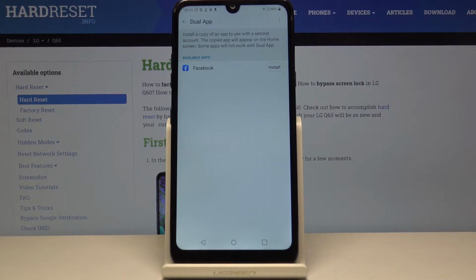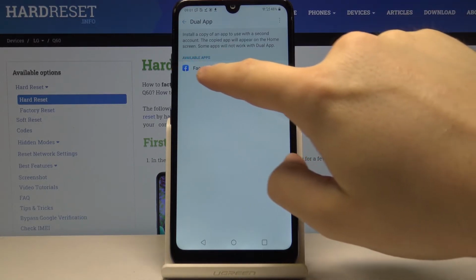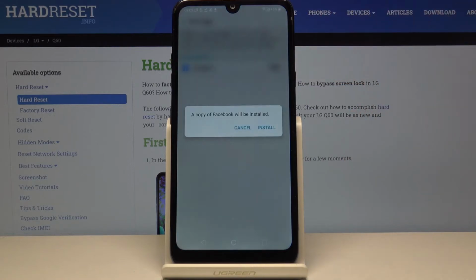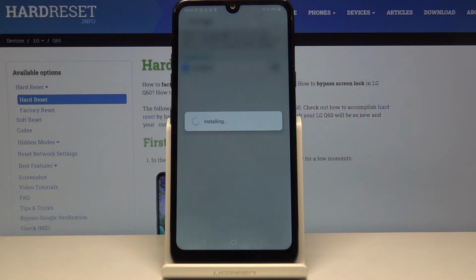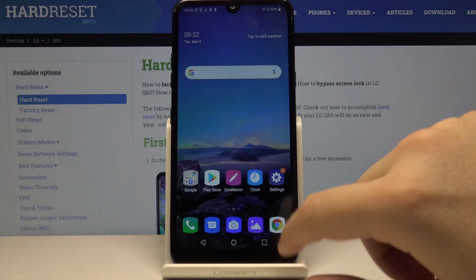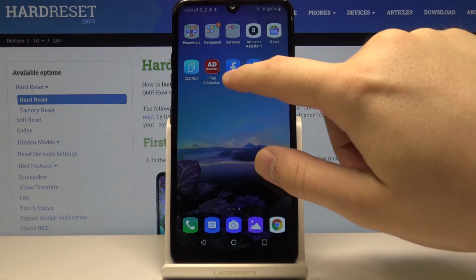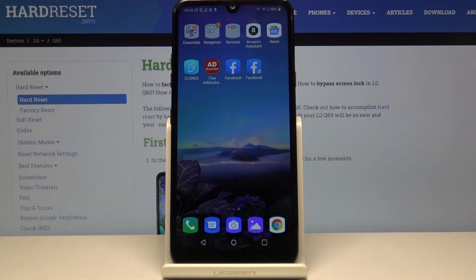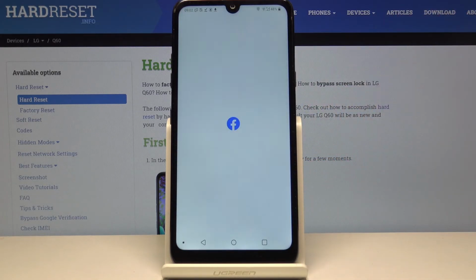So there's Facebook, and we have it of course here on the list. So click on Install. A copy of Facebook will be installed, so click on Install. Okay, so as you can see now it's turned on. So when we minimize, we now have two Facebook icons, two Facebook applications. So we can log in to two different accounts.